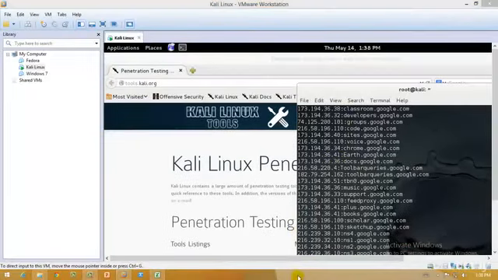So that is it for this tutorial. In the next tutorial, I'll be starting with whois and the DNS mapping and stuff. So that's it for theHarvester.